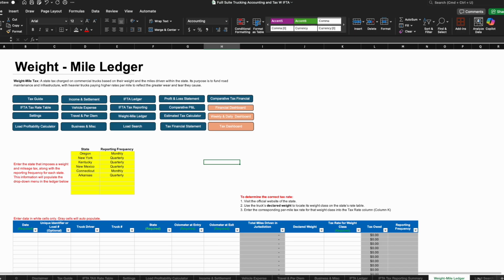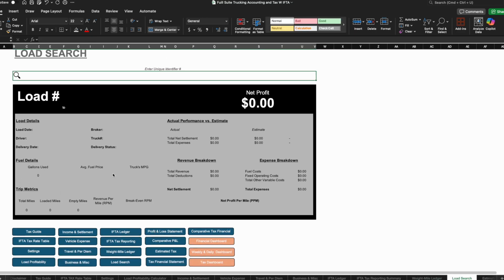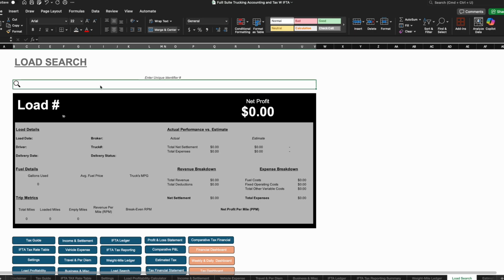Okay. And then the load search here, you just enter any load ID or any unique identifier that you set up before, and then all the data for that load or unique identifier will pop up. It will tell you the total miles, the revenue per mile, break even per mile, net profit per mile, and your load origin to destination.